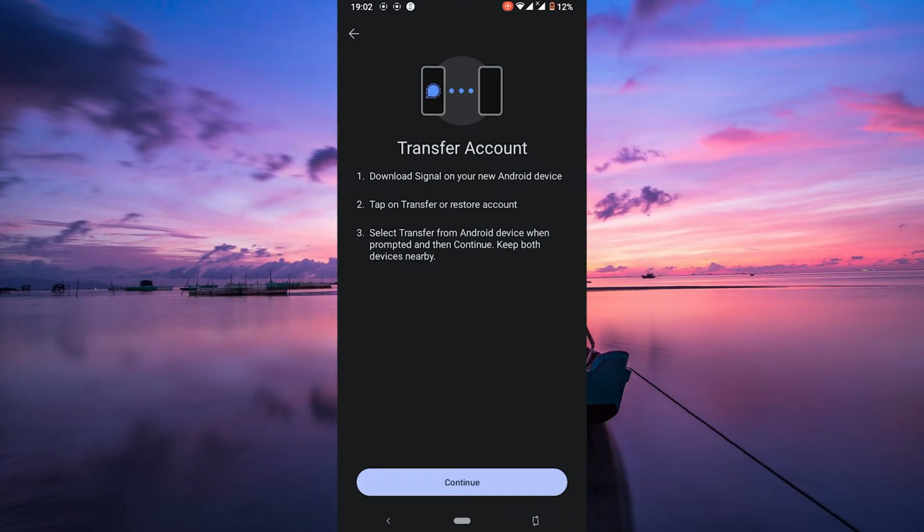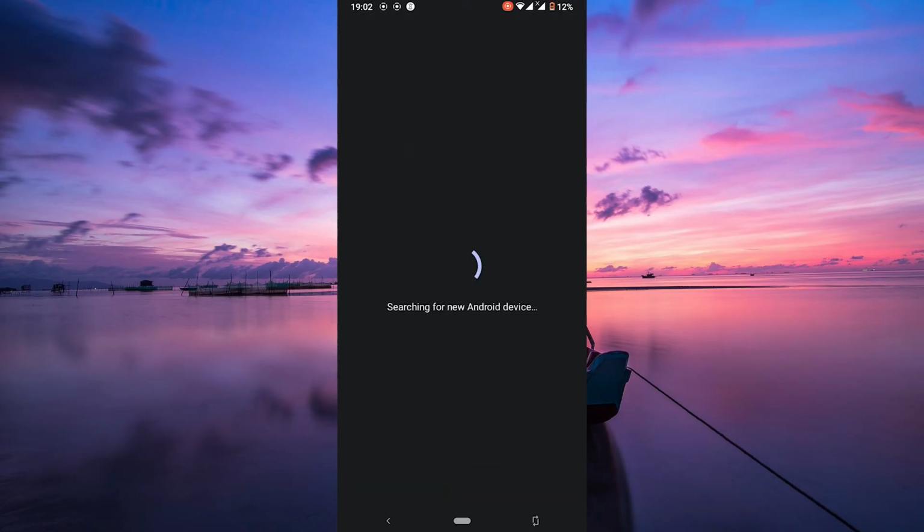The Signal app will provide information on how to transfer the account. To begin the process, make sure both devices are nearby and then tap on Continue. Now, use your new device to scan the old device. Once scanned, your Signal account and data will be transferred to the new device.